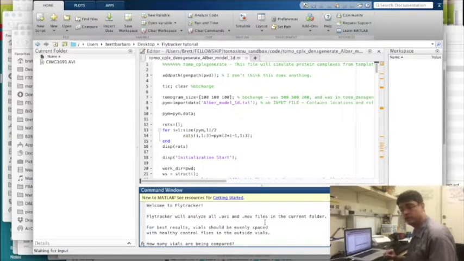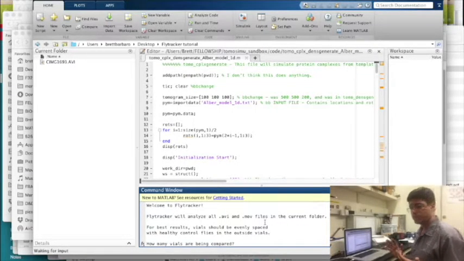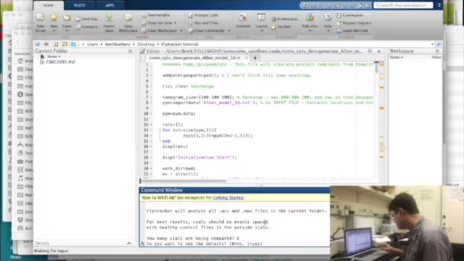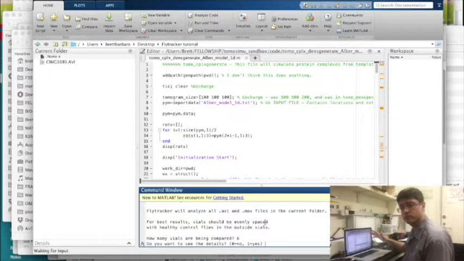So how many vials are being compared? And that's an important thing because the program does not automatically detect how many vials there are, and it's going to divide up the screen into various segments. So there were 6 vials being compared in this video. I put in 6. And do I want to see the details? I think this is just a matter of, do I want to watch the process taking place on the screen of the computer? And I will for this purpose, but it's slower that way and really not necessary. So we're just going to say yes for now.